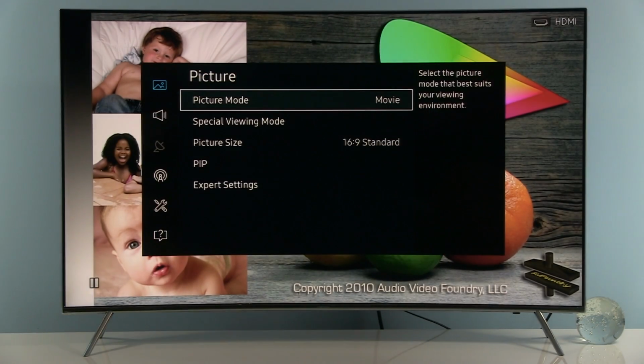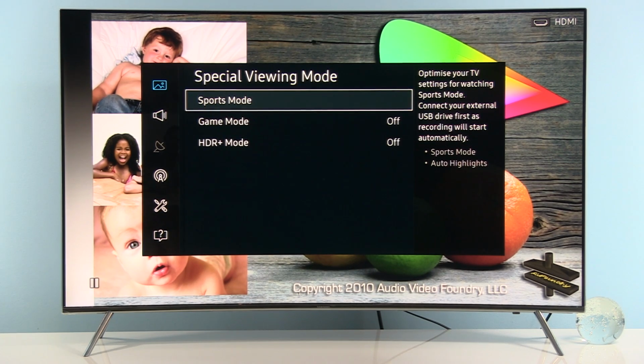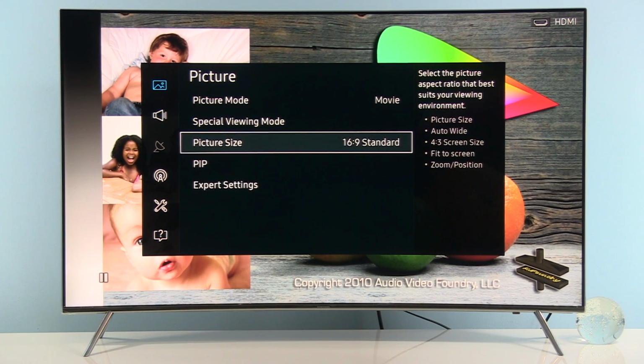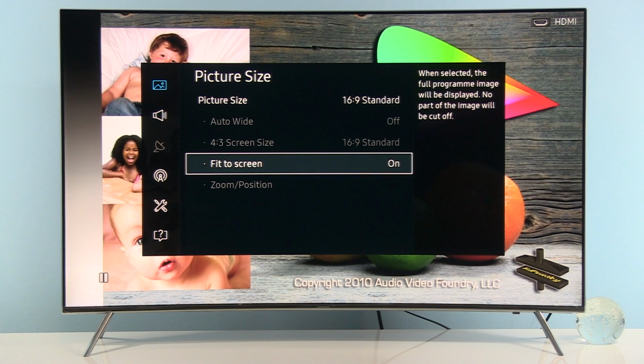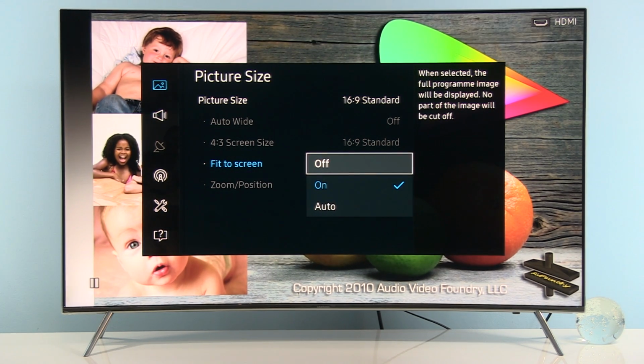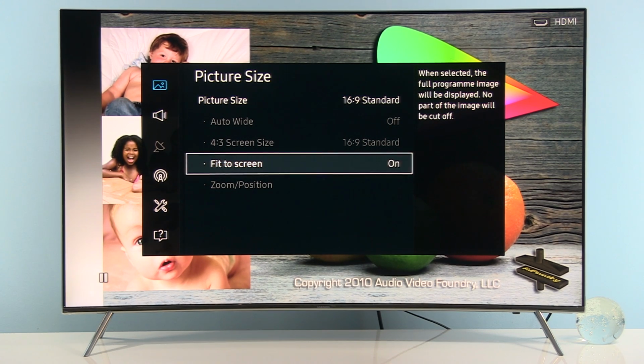So my aim was 200 nits of peak luminance, gamma 2.2 and Rec 709 color space. Special viewing mode, as you can see, everything is disabled here. Picture size, here you need to select 16:9 standard and fit to screen on. If this setting is off, you will see an overscanned image with loss of information on the edges. Also, auto option should work fine.